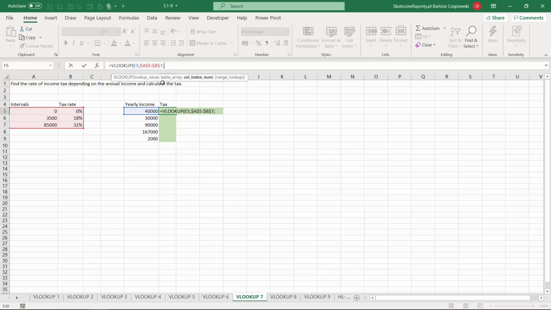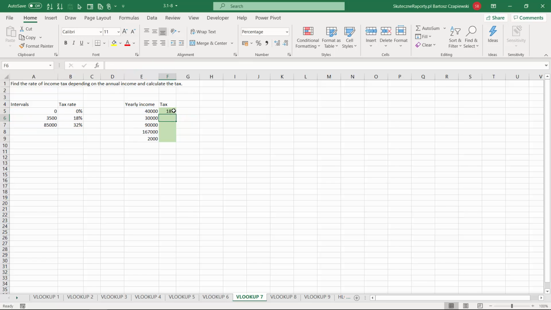And then in the next argument, we look up the second column from this array, and in here it's true or 1, which will be equivalent to true. And when we hit enter and copy the formula down, you can see the proper tax rates, even though these particular amounts and numbers are not present in the intervals column.